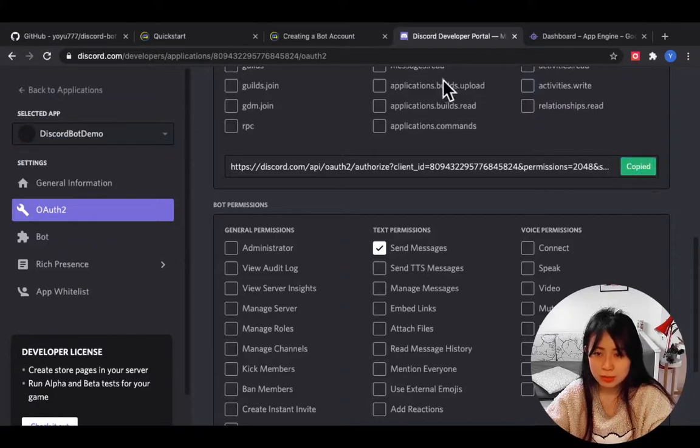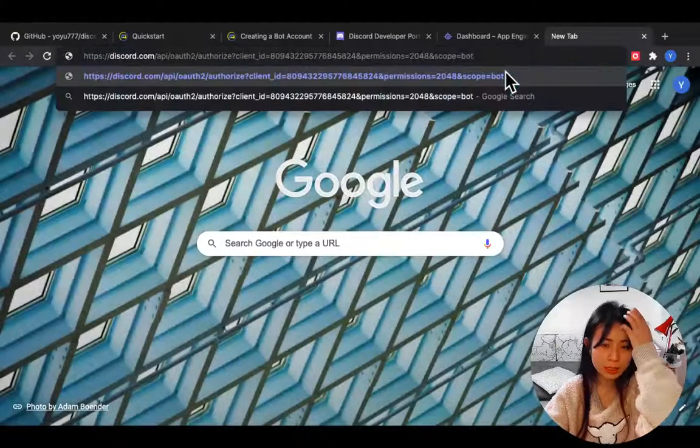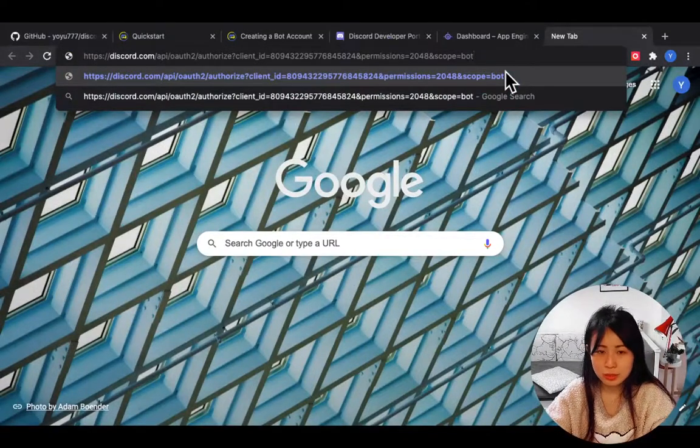So let's do it. We copy this URL and paste it into a new page in our browser.